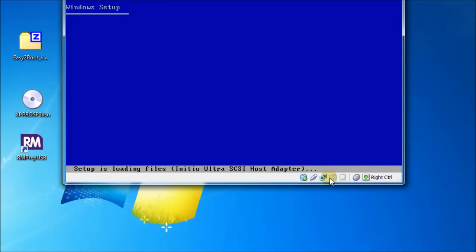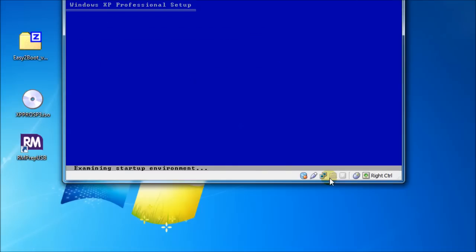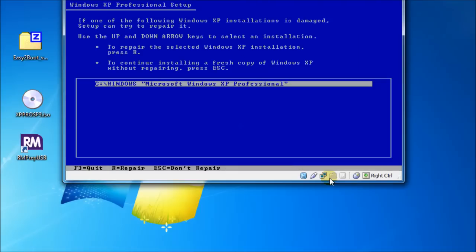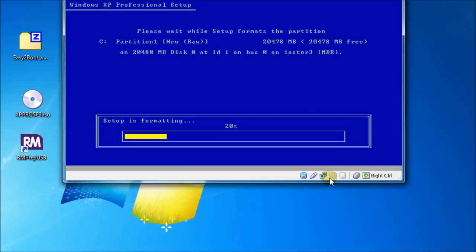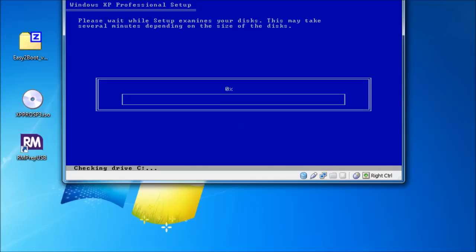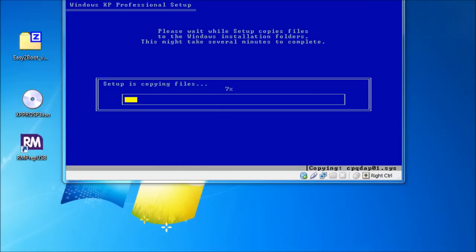So we go through stage one of Windows text mode setup. You don't need to press F6 at all, just let it carry on automatically, answer the questions, press F8, format the hard disk as usual, and follow it through.